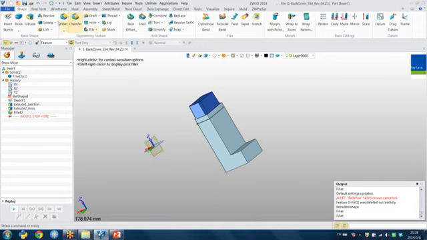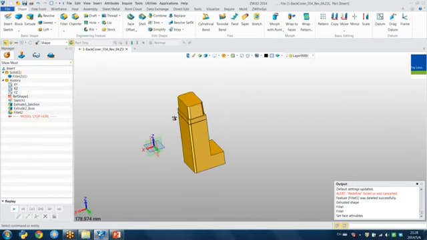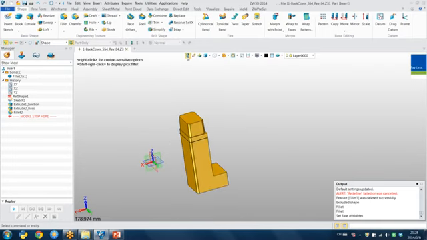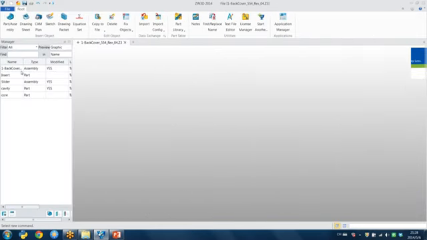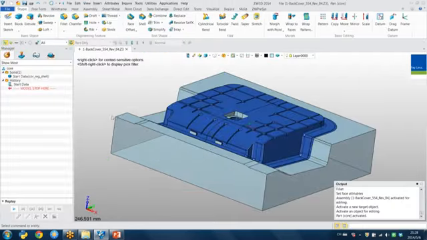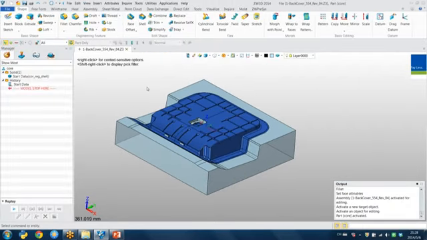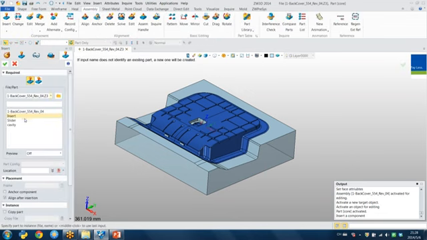So after that I need to change the color. So after I correct the inset, I can go back to the assembly. So let's say in the core. So for the core, I need to, okay, insert the insert.